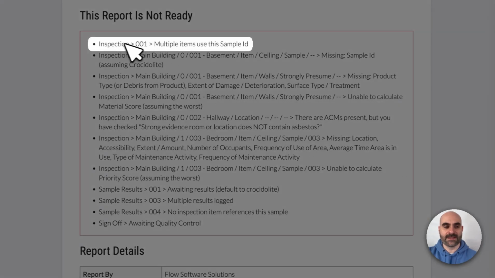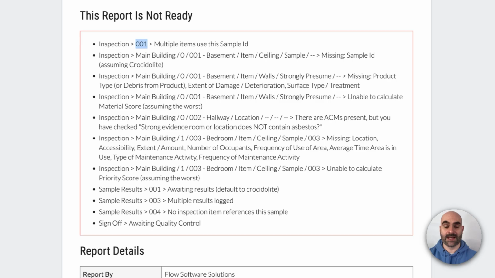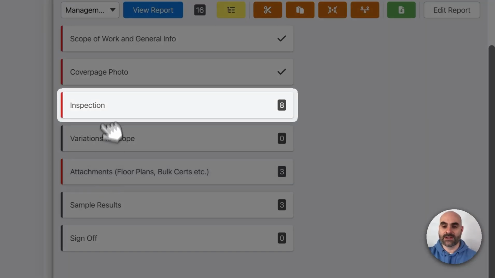The next error is saying, in the inspection section, there's a sample 001, which is referenced by multiple items. You'd expect when taking samples that each sample, in other words, what you're writing on your sample bag, should have a unique sample ID. An exception to this might be if you're doing cross-references. If you had a sample and a cross-reference with the same sample ID, that's absolutely fine, that's not going to throw an error. But if you have two samples with the same sample ID, that is going to throw an error.